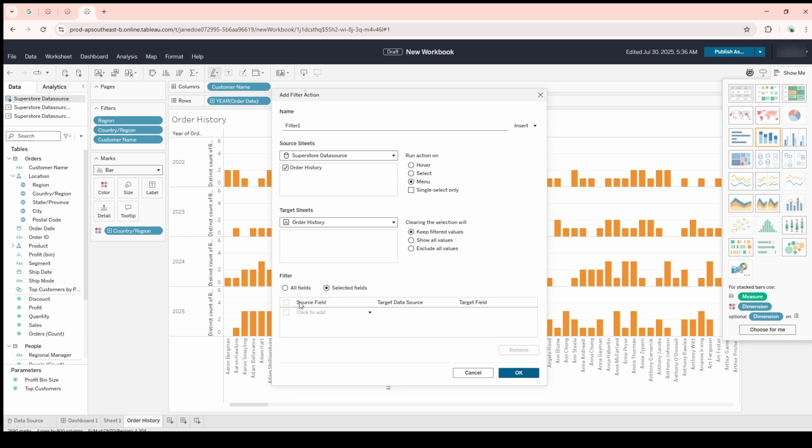By following these steps, you'll ensure that your Tableau workbook becomes more interactive and insightful. Take a moment to test your action filter by interacting with the source sheet and observing the changes in the target sheet. This will help confirm that everything is working as intended.